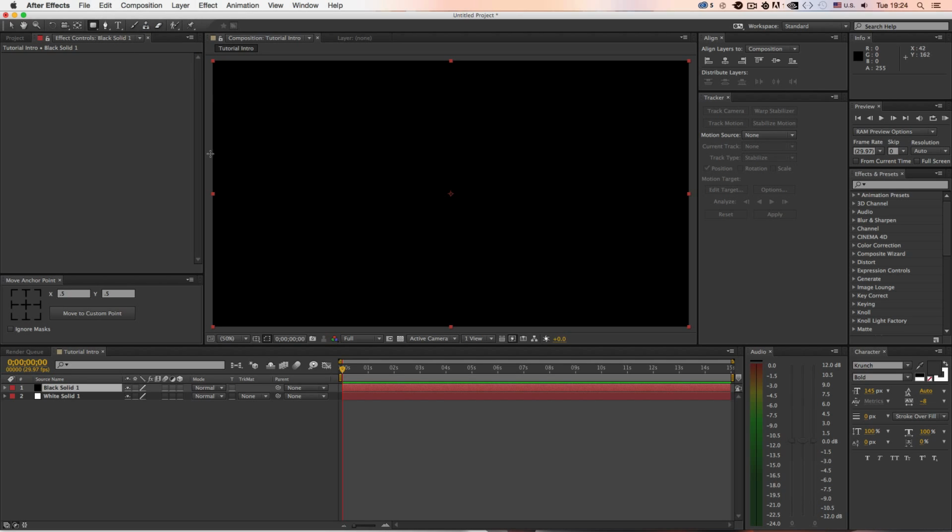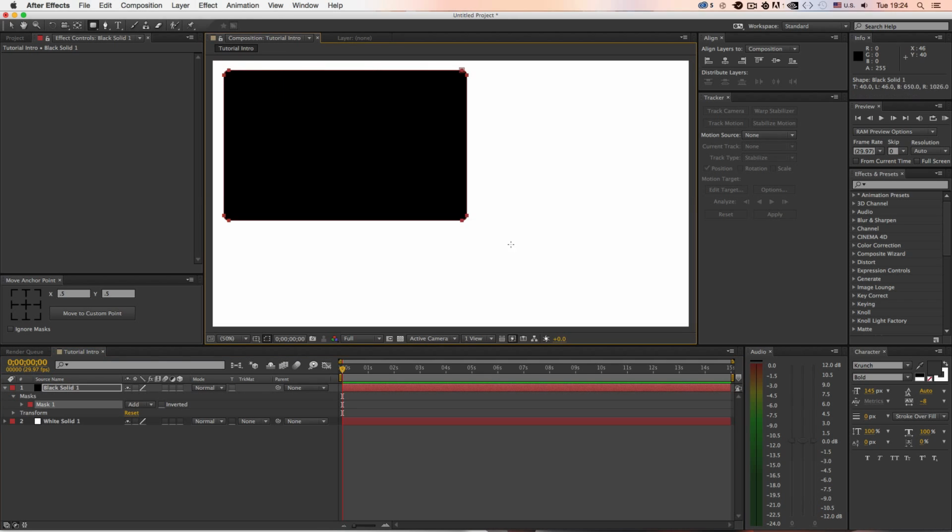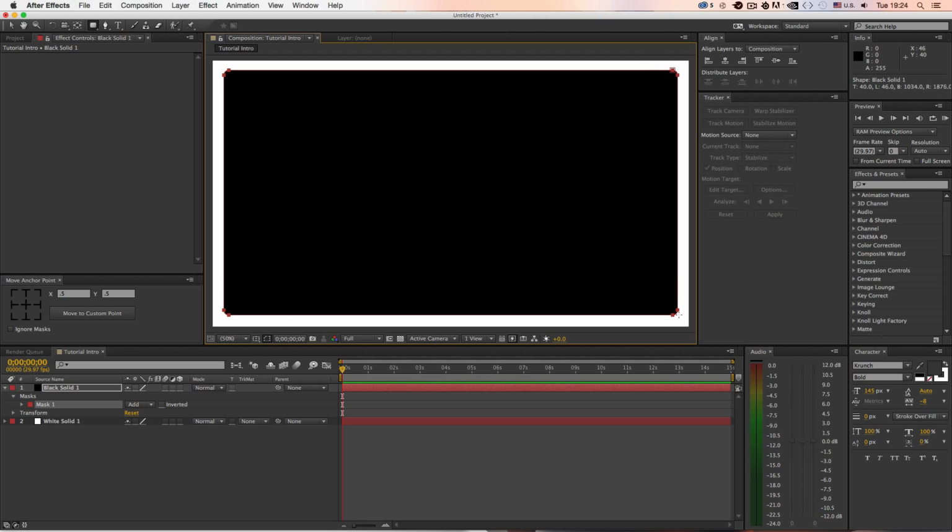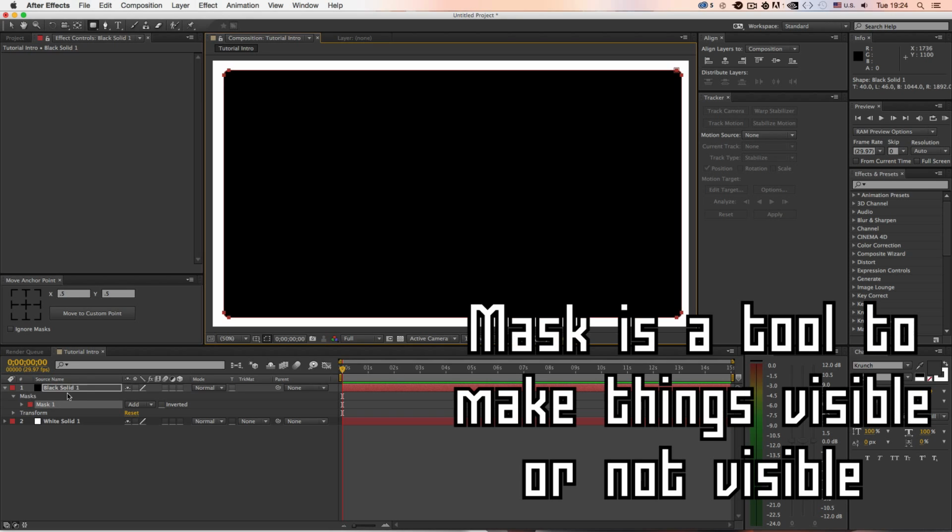You have to make sure to select your black solid, go to the comp, and then drag it out. So that looks even more weird than ever. But first of all, what this did is make a mask. And when you make this mask, a mask is like a thing that does stuff.